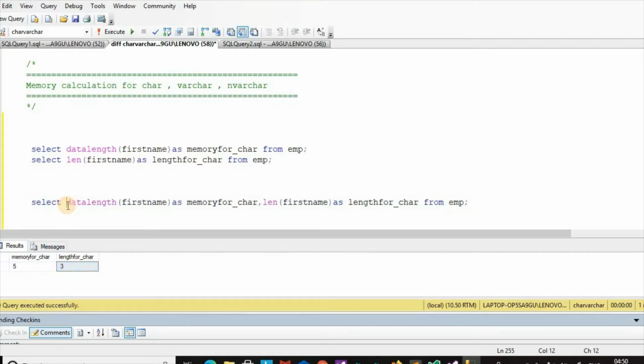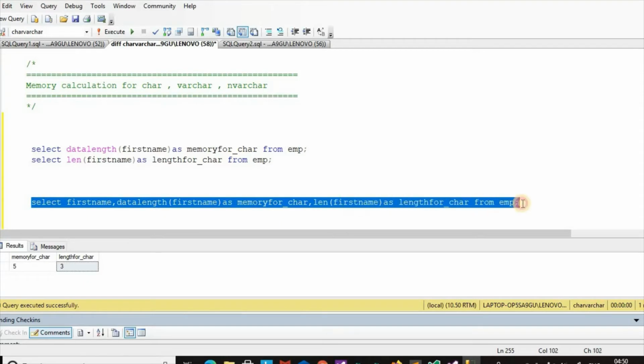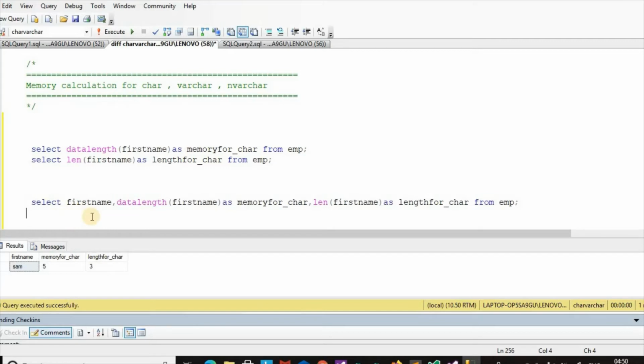Here we can see the first name. For first name we have taken sam, and for second name we have taken sam. The same characters are used in first name and second name, but the data type is different. So this result is for char.